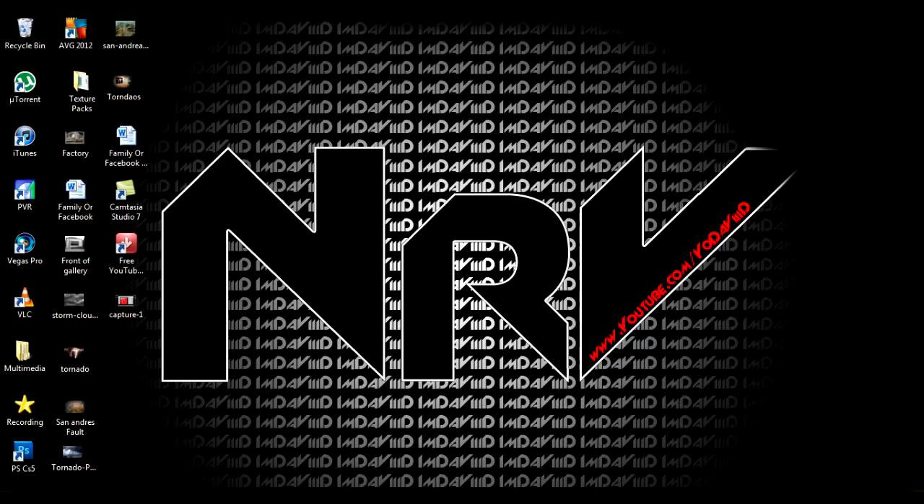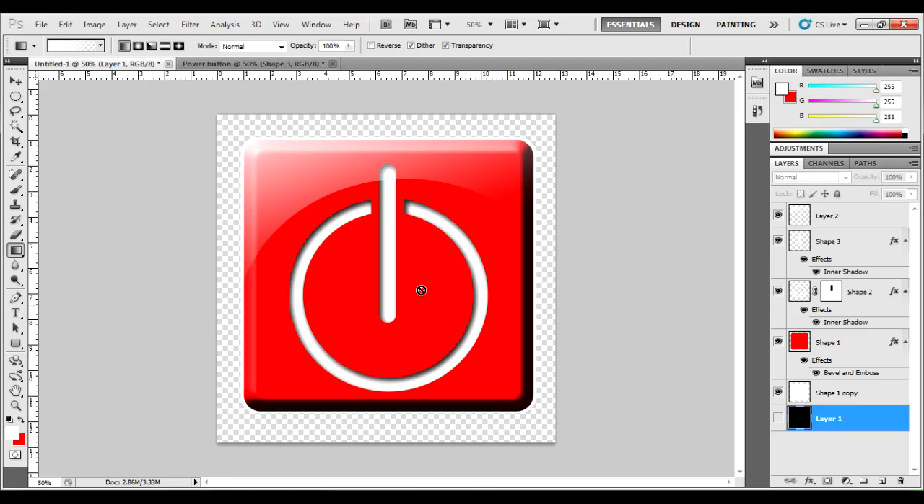Close the window. So yeah, today's tutorial is going to be how to make an awesome looking power button along the lines of this. This will be very handy for the interactive thing that we have to do for authoring, all that kind of cool stuff. So I'll show you guys how to do that. So let's just jump straight into it.